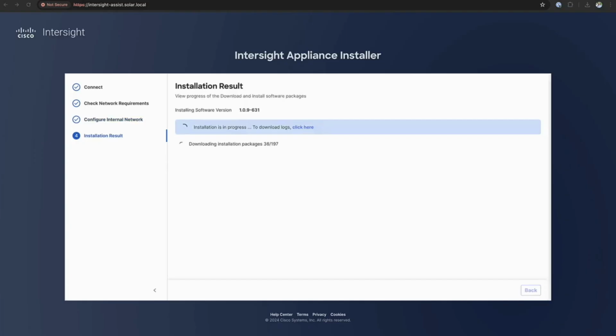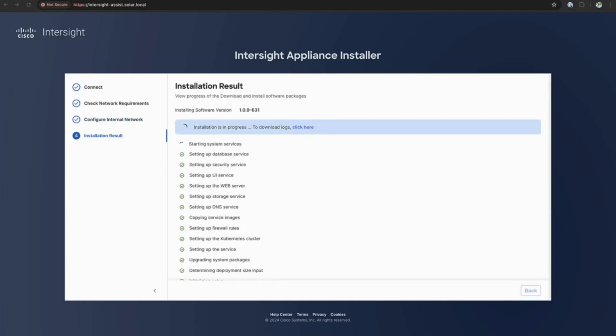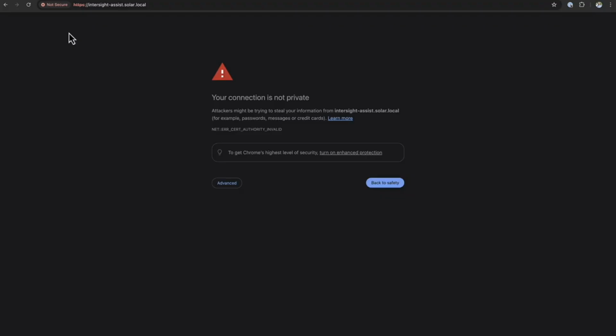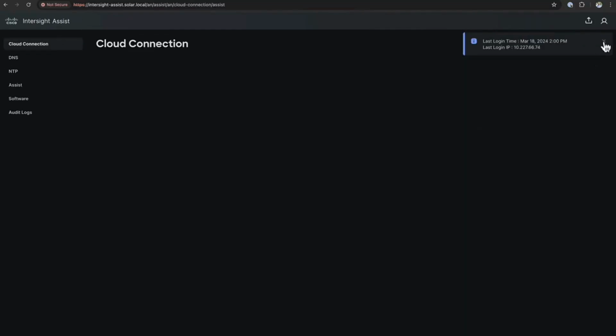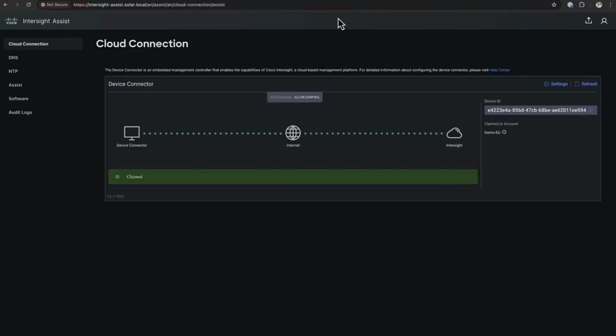And we're almost at the end of our video. The installation is nearly completed. Now just refresh the page and log in. You will see the login screen of your Intersight Assist, and it's claimed into your Intersight account. This is all we have for the installation of the Intersight Assist and on-prem connectivity.